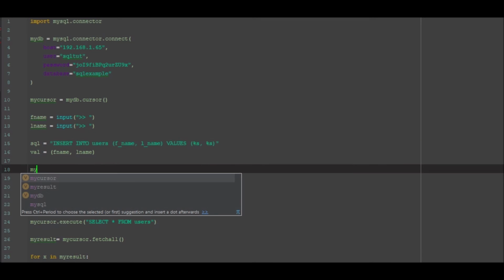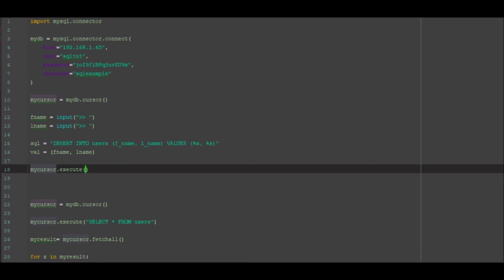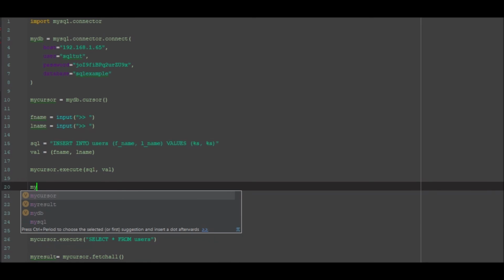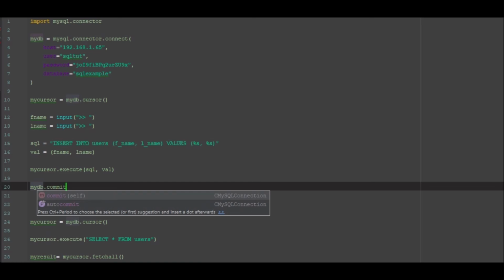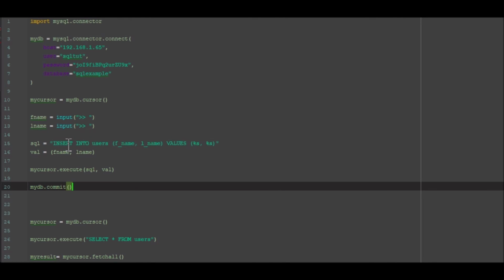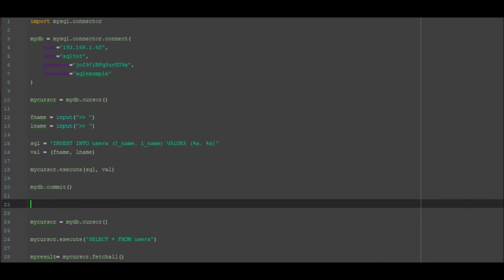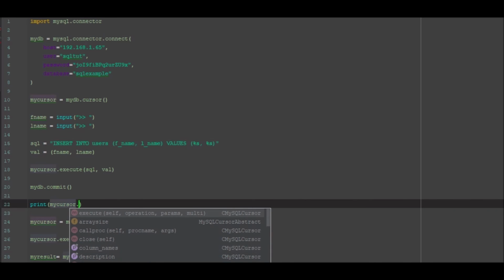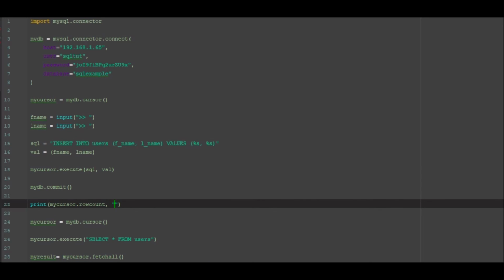So the next line that we write is my cursor dot execute SQL, which is our SQL statement, and val, which is the values we're going to put in those %s positions, and then we're going to go my db.commit, and theoretically that should work. We're going to have a print here to let us know: print my cursor dot row count, record inserted.